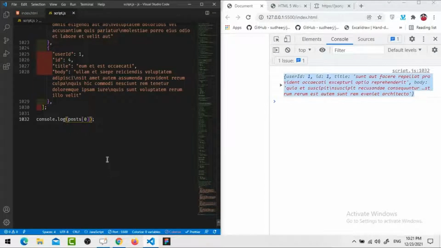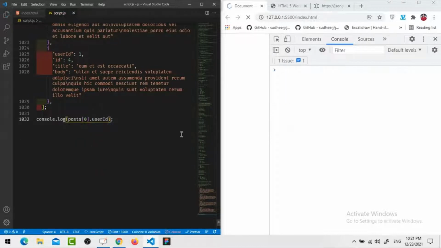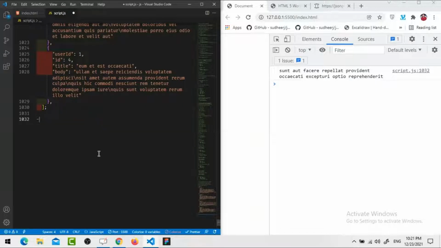Now if I want to access user ID or the title, what do I have to write here? Tell me. Dot user ID. It will give me the user ID as one. If I want title, what do I have to write here? Title. I'll get that title. Is that simple or not? Now you are able to understand what we are doing here with this. So here we are printing just one. What if you have to print each and everything right now?